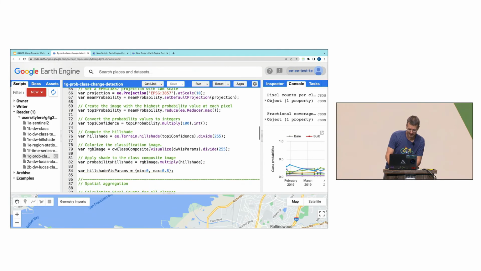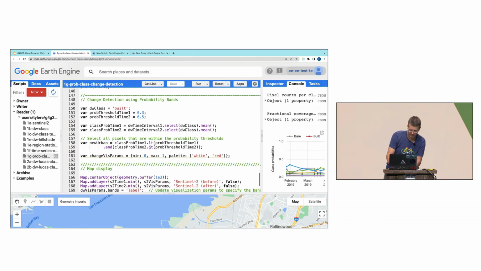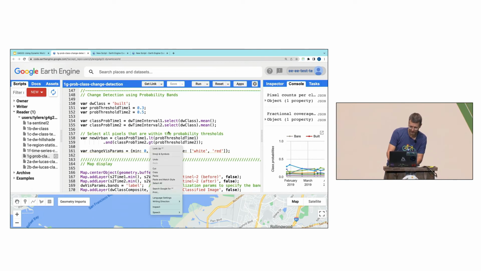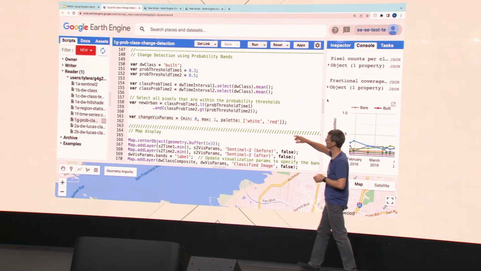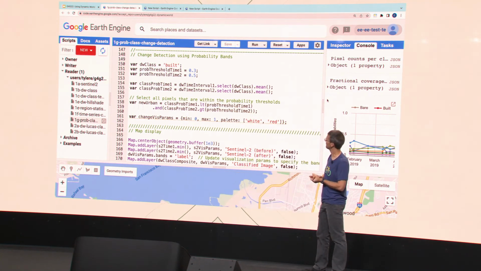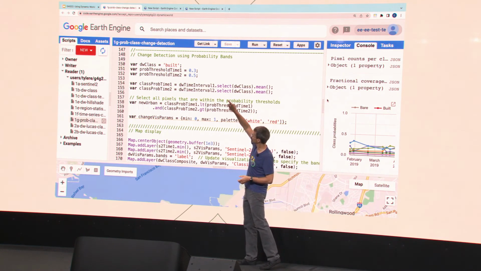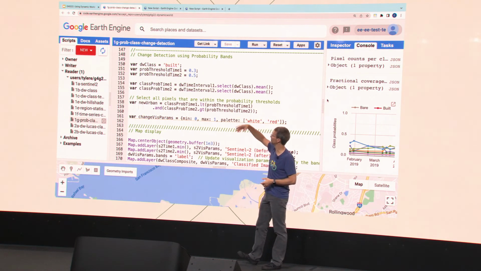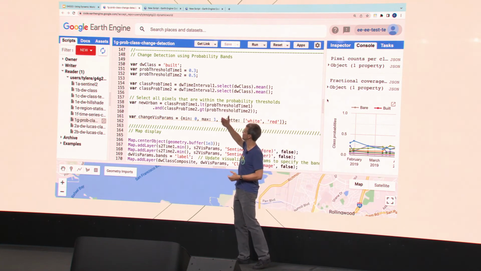All right, a lot of this is in the same code, but then I'll get back down to, there we go, the new code for this script, and that is change detection using the probability bands. We're going to select a particular class to work with. In this case, it's the built class. Could have selected any of the others that we thought might have change. And we want to identify areas that were below a certain probability threshold, and I chose 0.3 for this example. And then the probability of that class at time 2, we want it to increase to over 0.5.